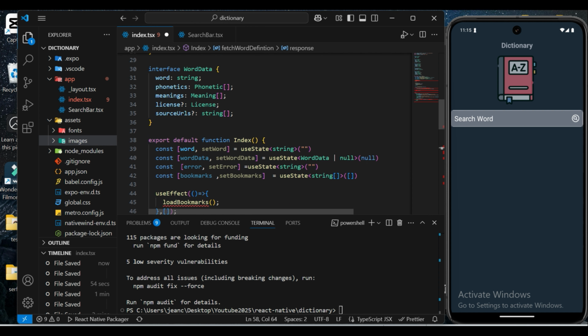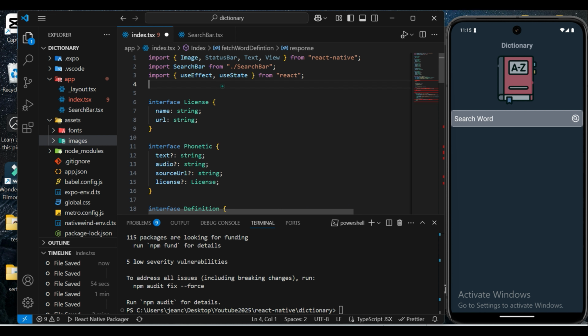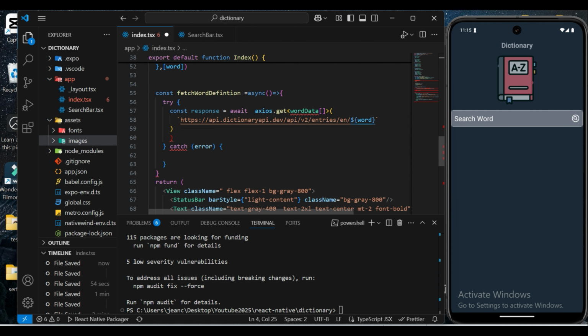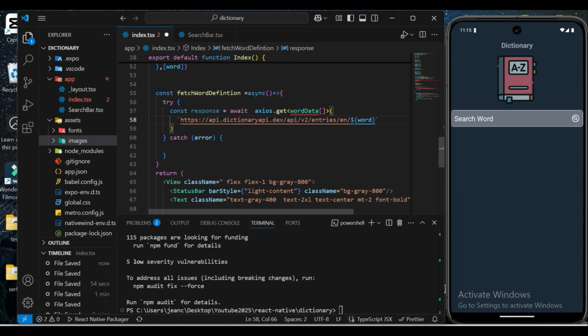Now let me import Axios, okay? Import Axios from Axios. Good. Now we are good to go. And yeah, that is all we need to do. Yeah, there's an error there.